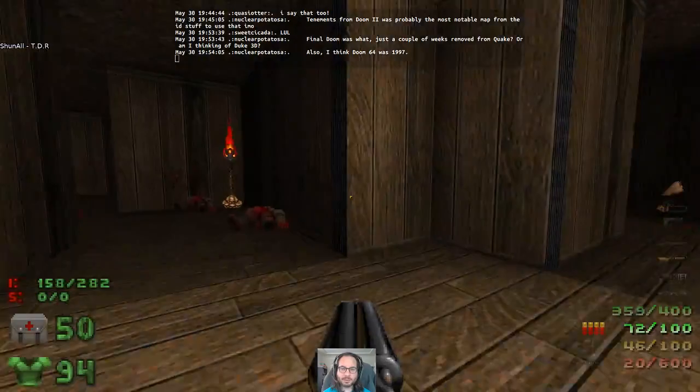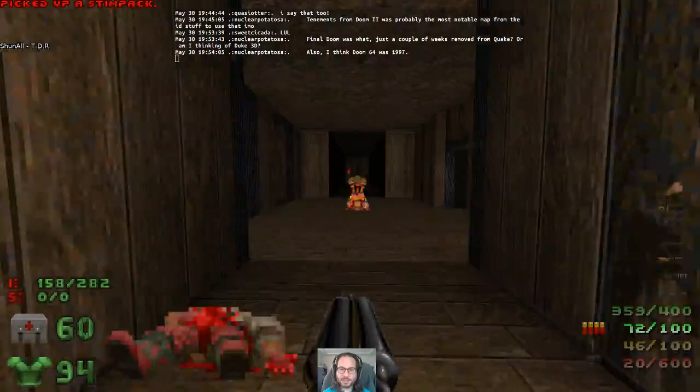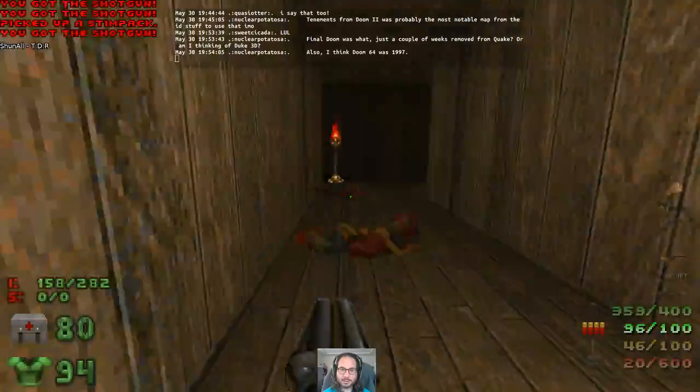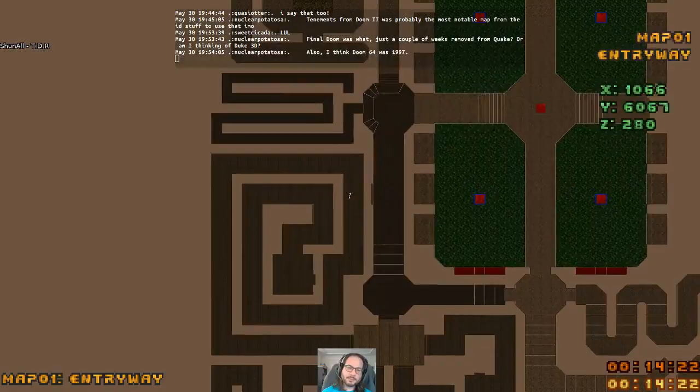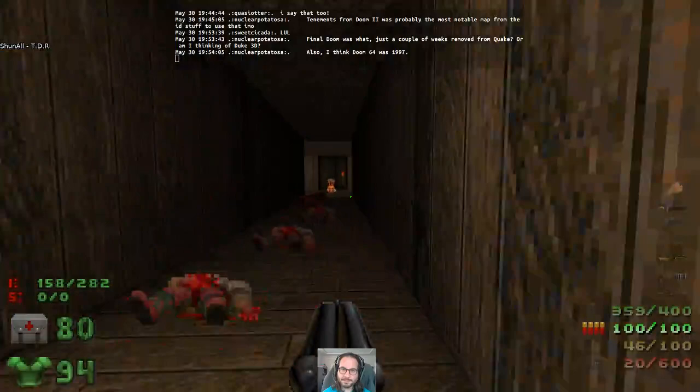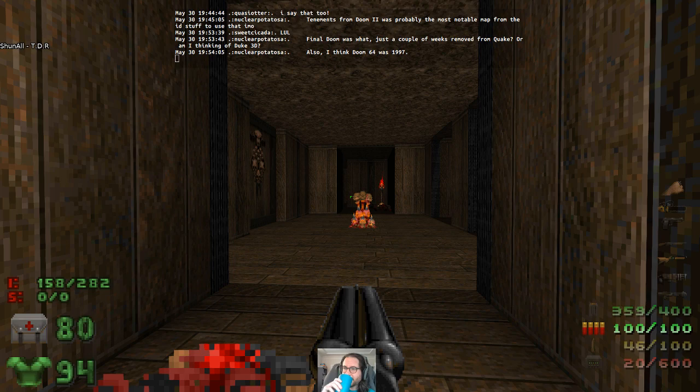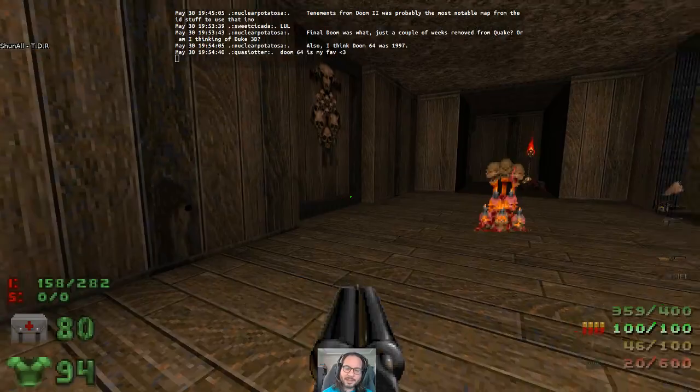Oh yeah, that's true. Doom 64 came out in 97. It's true, it wasn't on PC, but it is definitely a canonical, official part of the Doom saga. Okay, so I actually don't want to go back down here, although it is nice to refill the shotgun ammo. I think Quake came out in June of 96. I think I picked it up from a Best Buy in August of 96.